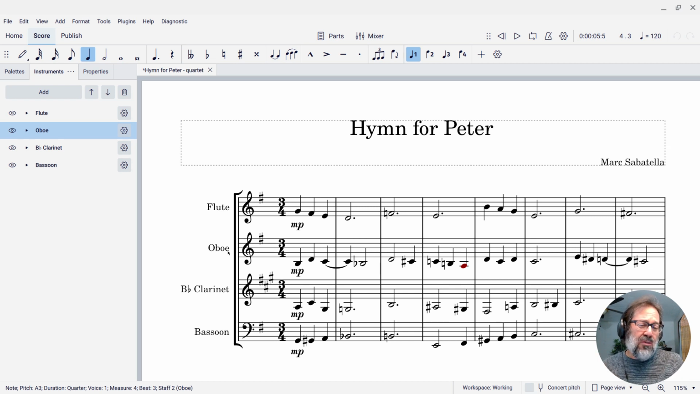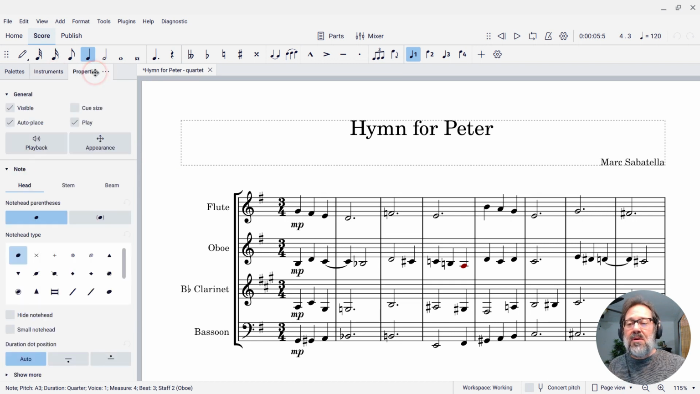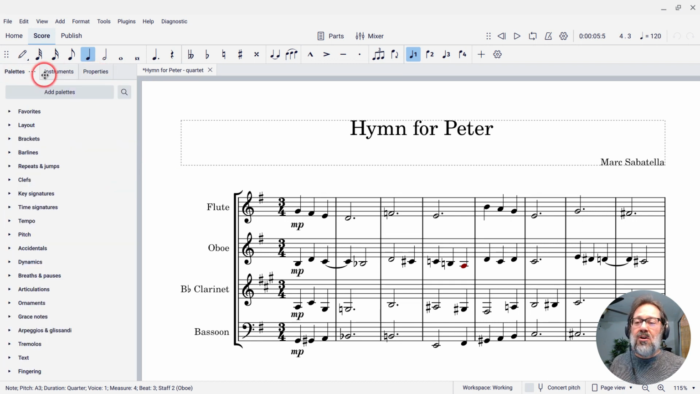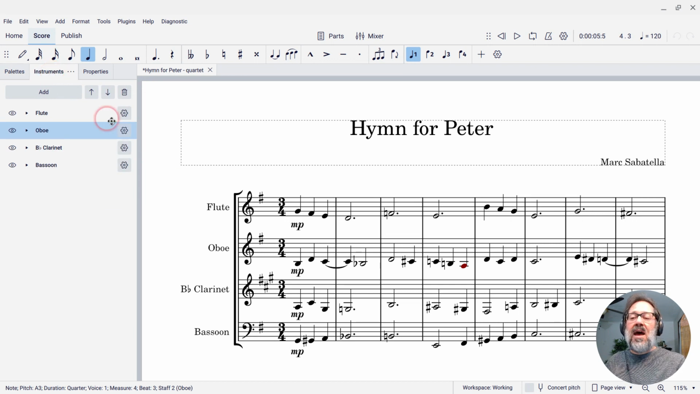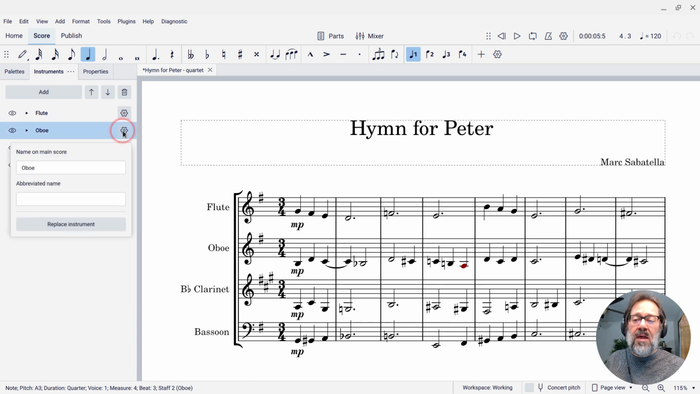That's because I only changed the sound. I didn't really tell MuseScore to change the instrument. That's what I want to do. That's what really tells MuseScore all the things it needs to do to get the notation right, as well as the playback. So to do this, here in the Instruments panel in the left sidebar, if you've got the Properties or Palettes open currently, just switch to the Instruments tab, and then you'll see the listing for the oboe instrument. Then I can click the gear icon there for settings and replace instrument.